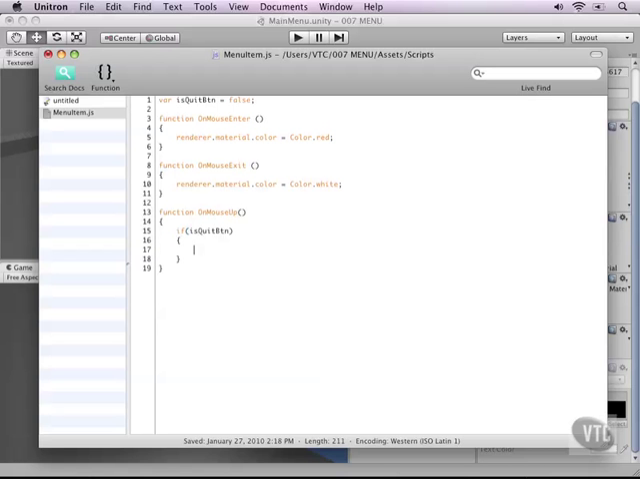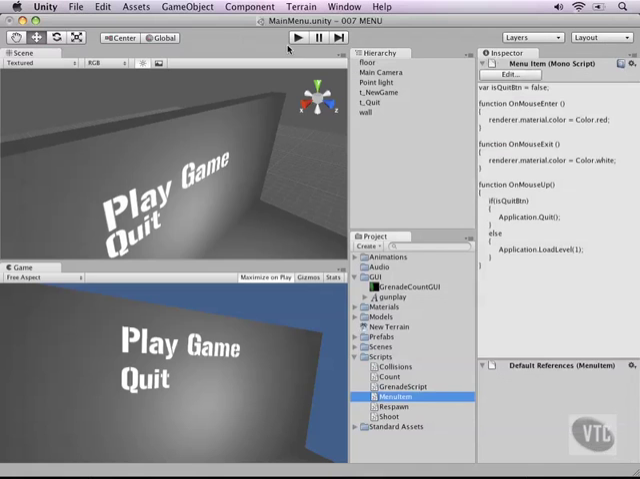If this one is set to true, we type Application with a capital A dot Quit with a capital Q, and this will quit our application. Or else, if it's not a quit button, we will type Application.LoadLevel with two capital L's, and then the name of our level, or the number, which is 1. Let's see if this works.